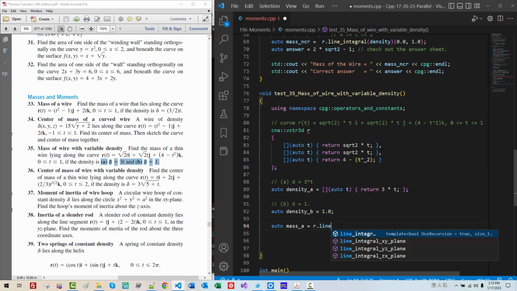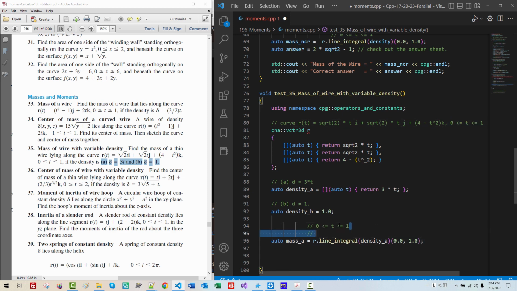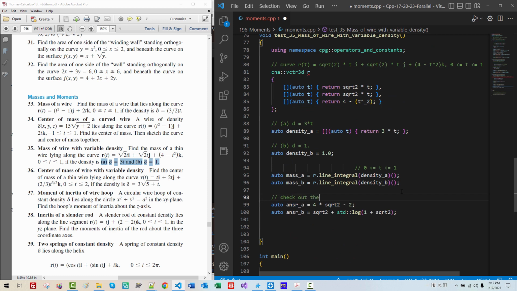Let's try it. Line integral, density A. It returns a function. We pass 0.0, 1.0. But this is the default, so we don't need this because this is the default interval. Copy, paste. Mass B, density B. Auto answer A, 4 times square root 2 minus 2. Auto answer B, square root 2 plus log 1 plus square root 2. These are the answers. Check out the answer sheet.